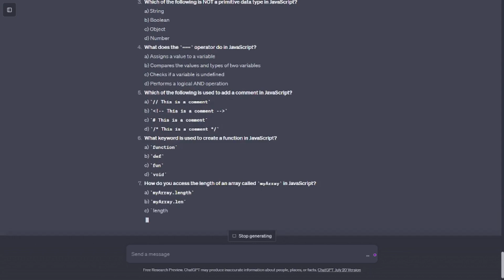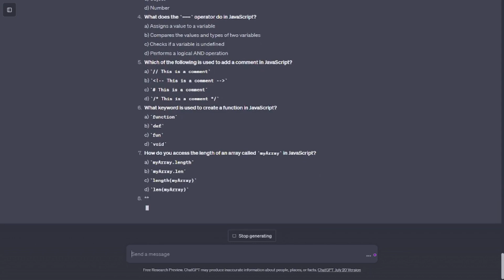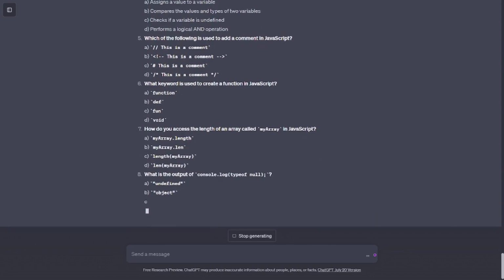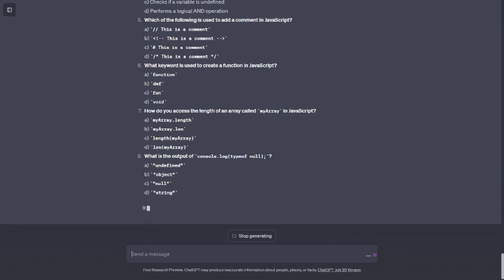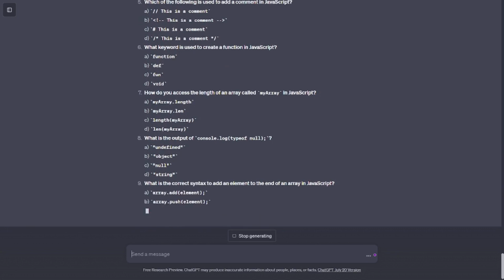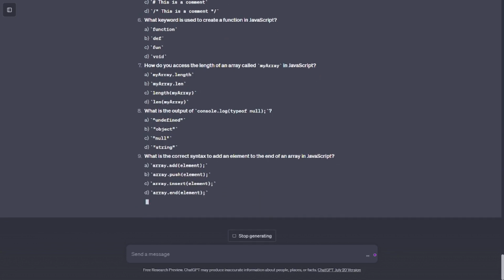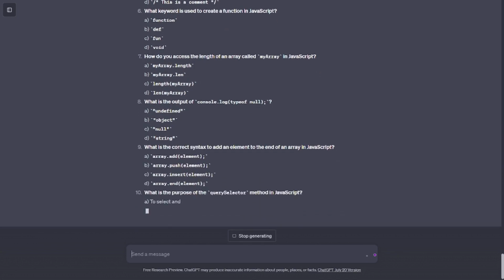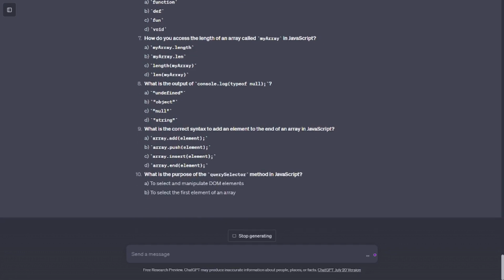Which of the following is used to add a comment in JavaScript? A. // this is a comment. B. -- this is a comment --. C. # this is a comment. D. ** this is a comment **. What keyword is used to create a function in JavaScript? A. Function. B. Def. C. Fun. D. Void.